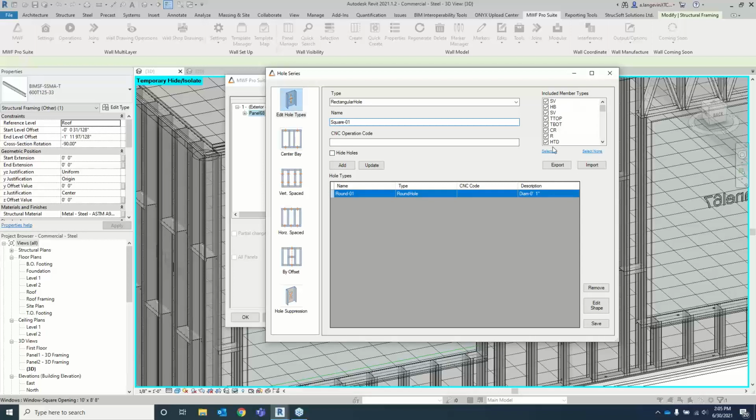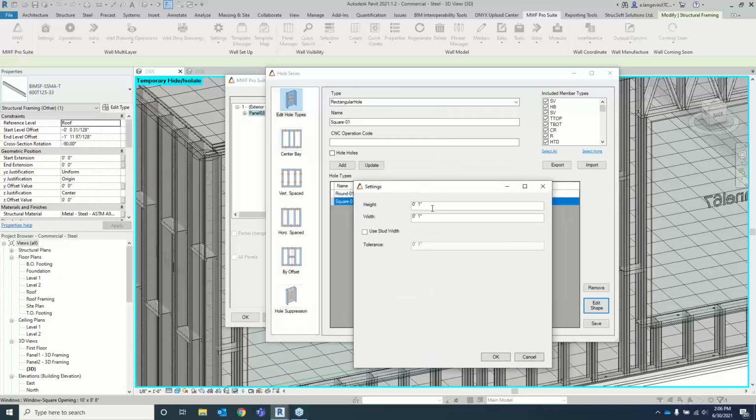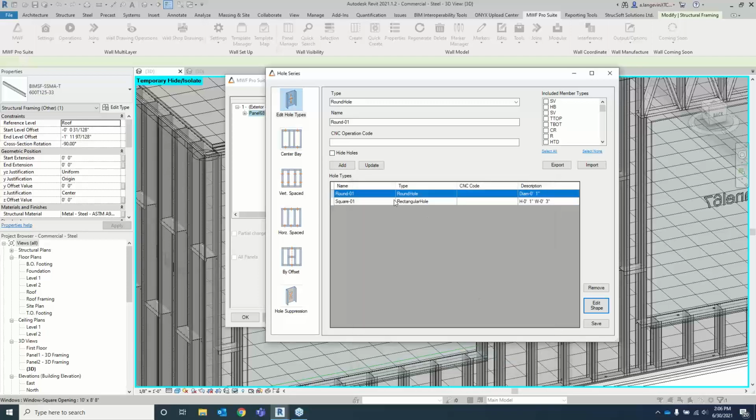And now I'm going to select all of my members that are in my panels. Again, no operations. I'm going to go add, and I'm going to change the shape here. So for the rectangular holes, you have a bit more options, obviously height, width. So we're going to give this a bit more of a rectangular shape. And then you can also use the stud width, and then it'll allow you to put a tolerance for when the hole is punched. Go hit OK.